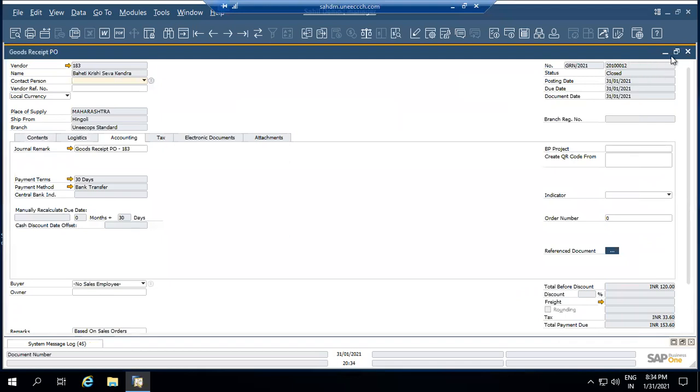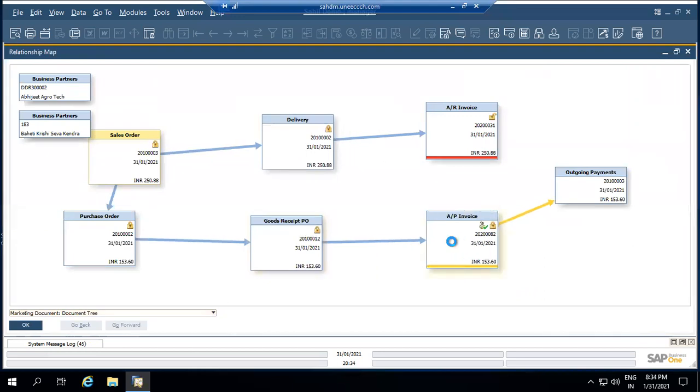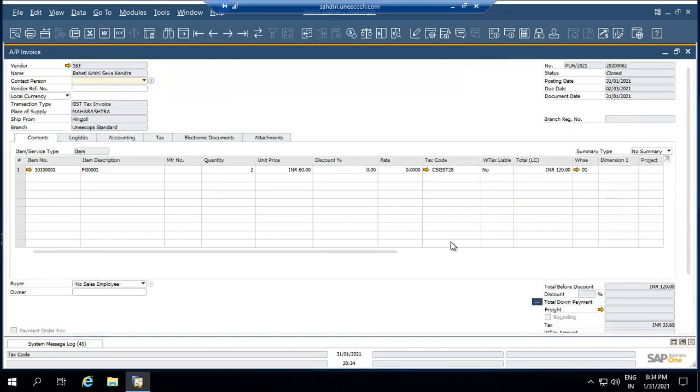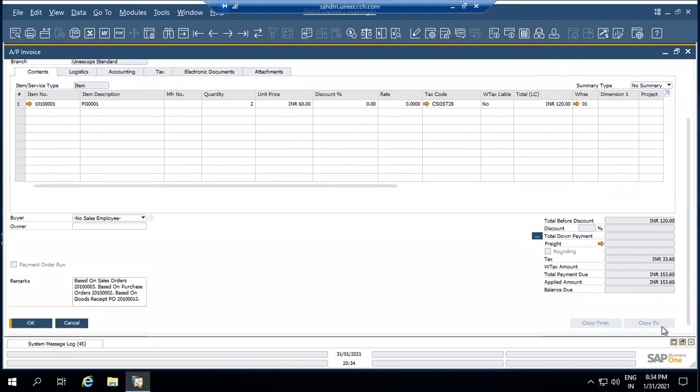Based on this GRPO, I will book my purchase invoice. As you can also see, the transactions and the screen design are the same. To do all these transactions, I'm using this copy to feature, through which I can simply copy data from one screen to another screen.